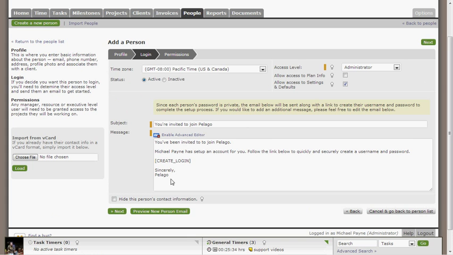So here in the login step, you select the time zone. By default, the time zone for the account will be selected, but you can select the time zone for the particular person. And where this comes into play is when they're viewing tasks, making comments on tasks, that kind of thing, the timestamp and dates will be in their particular time zone. And we have a lot of international customers and people with distributed teams, so this is a pretty valuable feature.